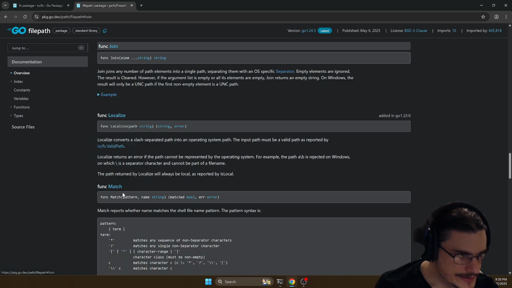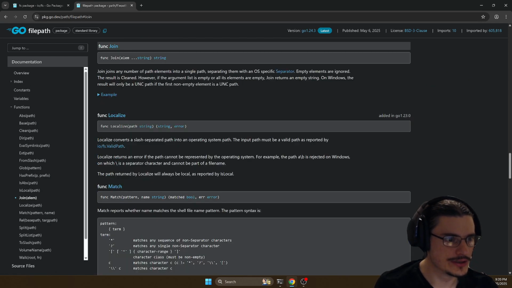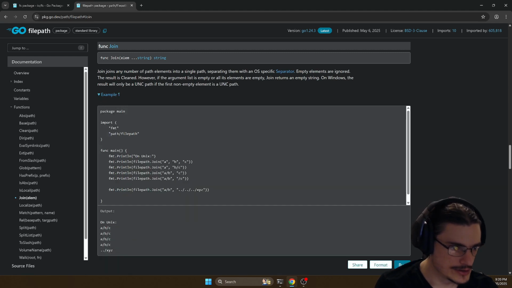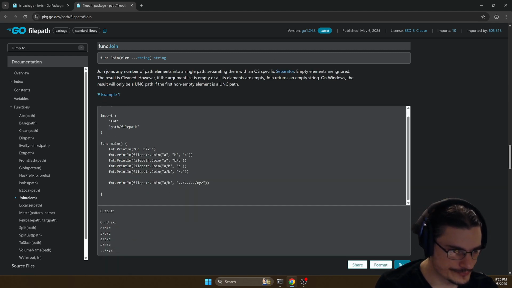So did I see? Okay, join. Okay, joins any number of path elements into a single path, separating them with an OS specific separator. So that's like / or \. Oh yeah, on Windows that's a different thing. Okay, so either like / or \. So, yeah, here we go. Okay, so path file path.